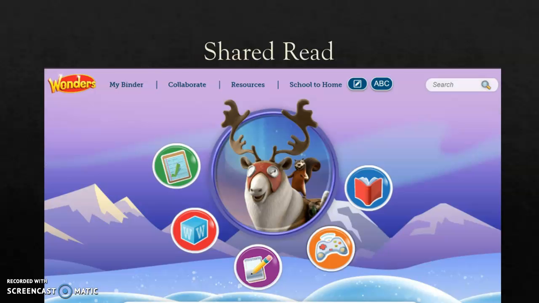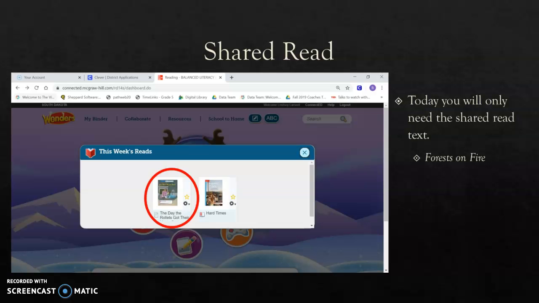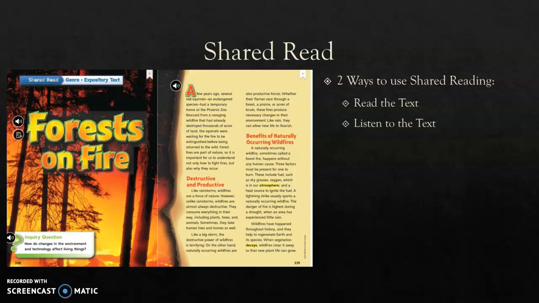Okay, so to get to your shared read, we've all seen this page before, we know what to do. We're going to go ahead and click right there on that read button, and the 2 squares will pop up, and it shows the shared read and your weekly leveled reader. Of course, this is not the books that we're reading this time, but you get the idea. You're going to click on that shared read text, Forest on Fire, and then the text will pop up and you'll see it like this.